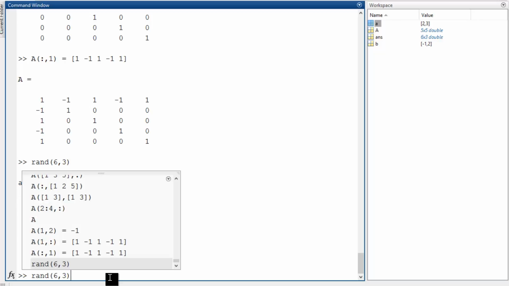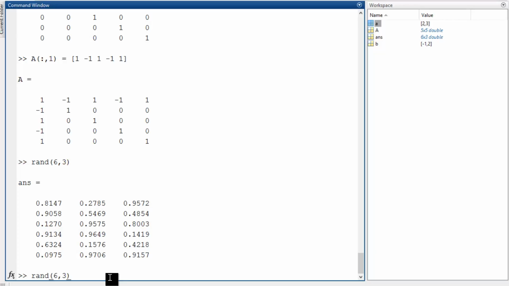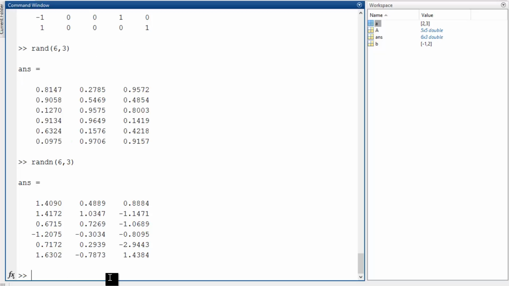That gives me a 6 by 3 matrix where each element is a drawing from the uniform. If you prefer random numbers from the normal distribution, you just add an n to it, randn. Then each element will be drawn from the standard normal like that.